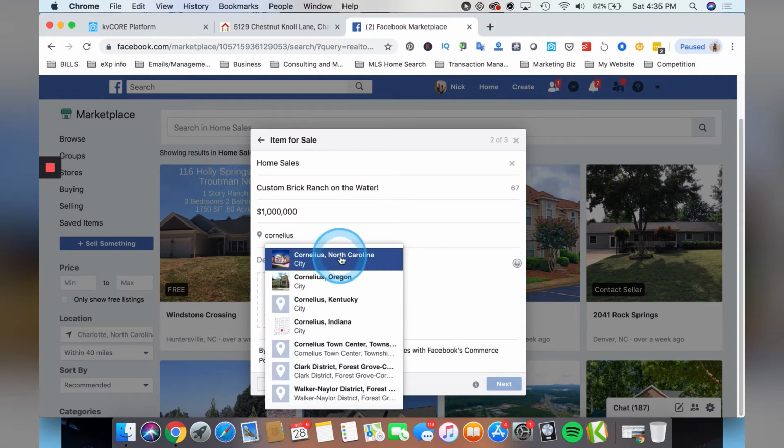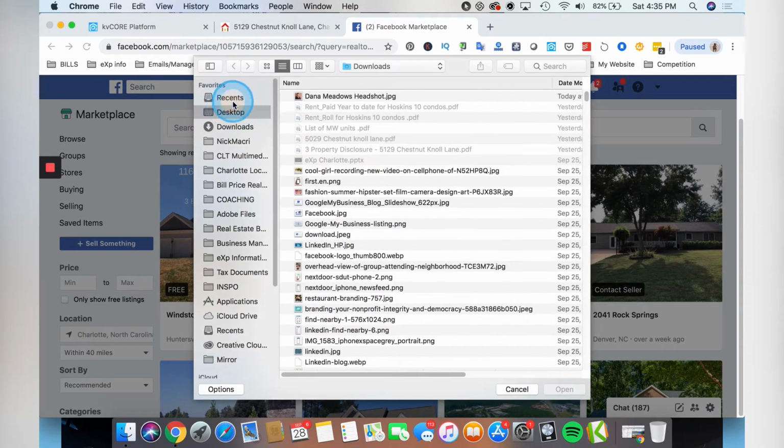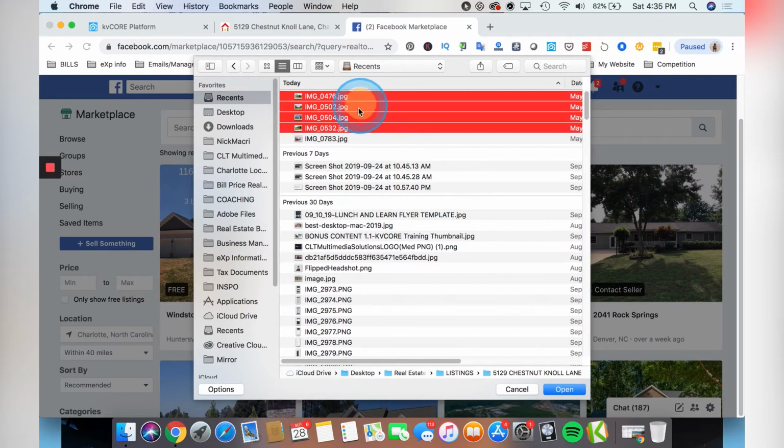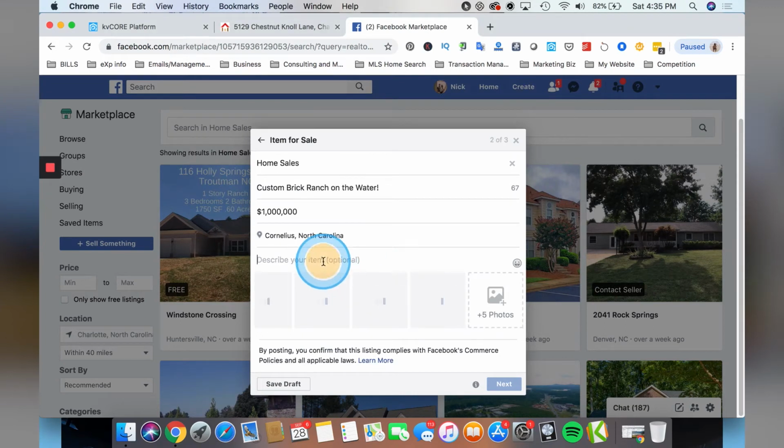Let's just put in the city. And then what we're going to do is give this an awesome description. We're going to add some photos, as well. I'm just going to add a couple here. Let's do this. We're going to add some photos. We're going to add a description. And then we're going to add the most important part, which is the link.